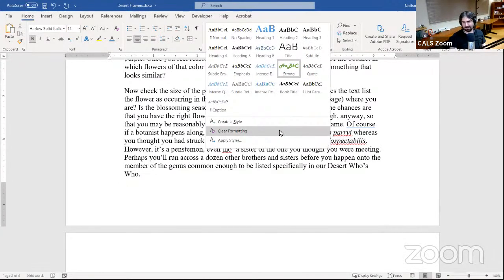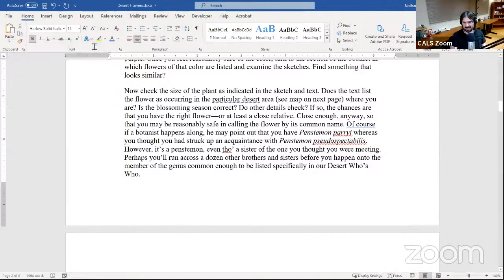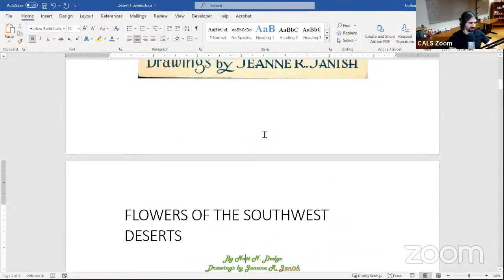There's Clear Formatting, which basically will remove all of the formats from it, just like we did with this A with the eraser over here. And then Apply Styles, you can come through and select different pieces of text that you want to apply a certain style to. That way you don't have to go back up and find it and click it and then go find some more text and then go back up again and so forth.